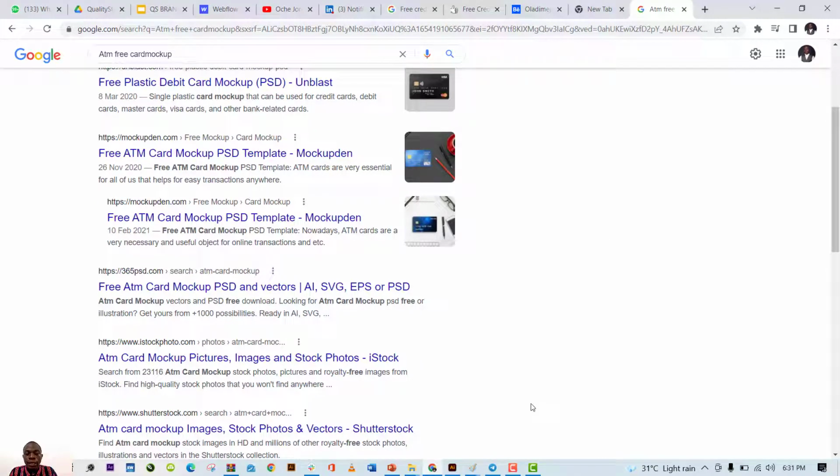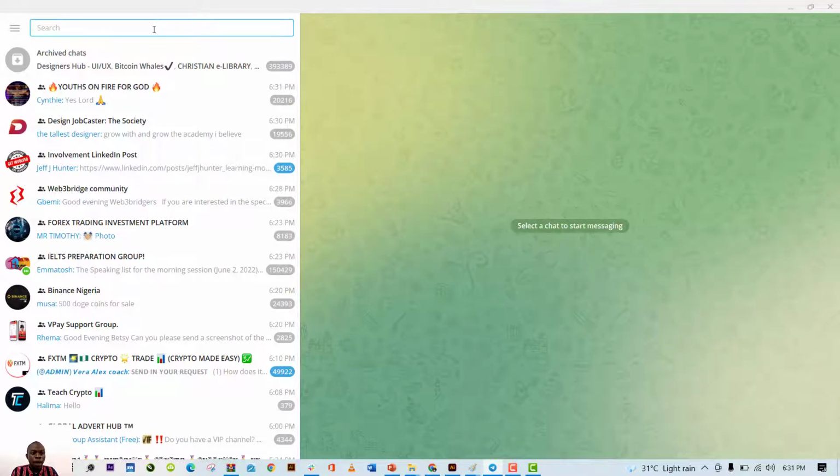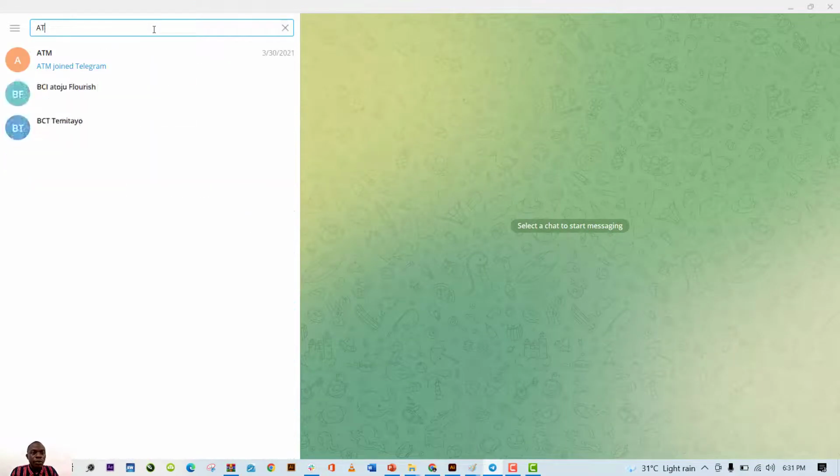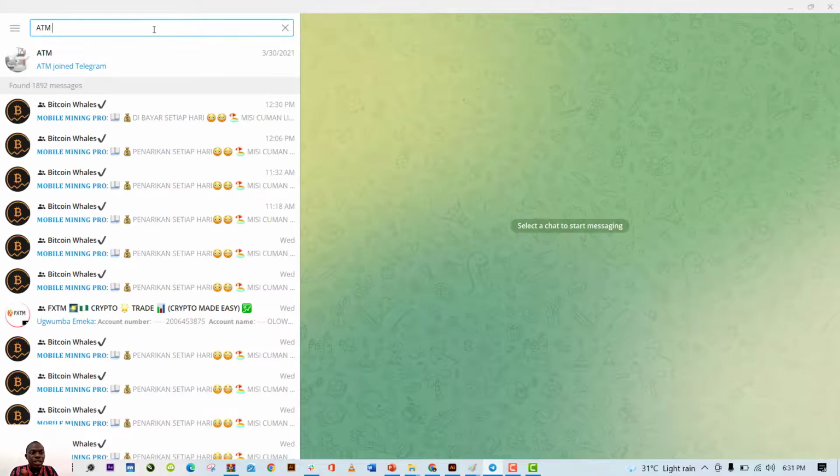So this is how you get mockups through Google. Now let's go through Telegram. You can just go to Telegram, just type ATM. Now just use your search engine. It's very, very interesting.